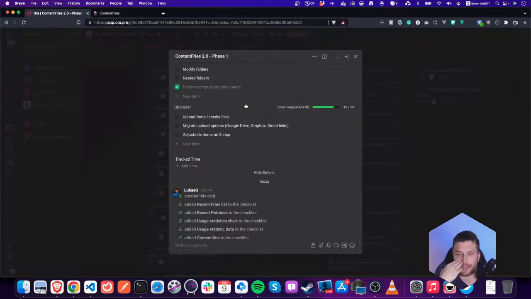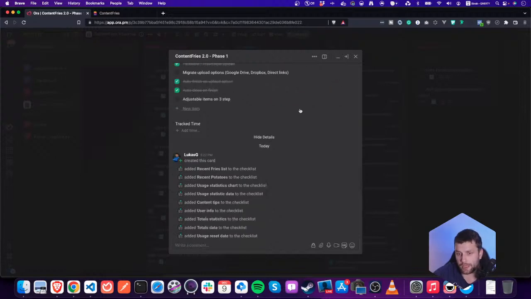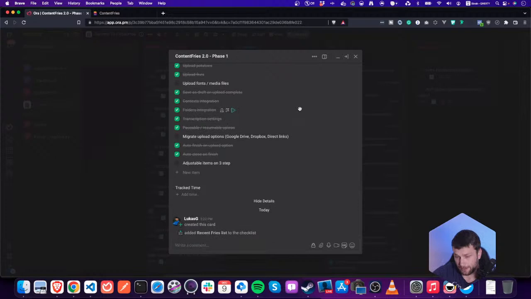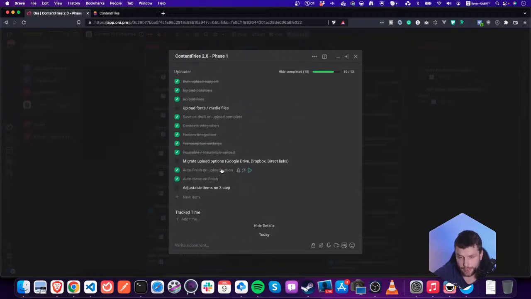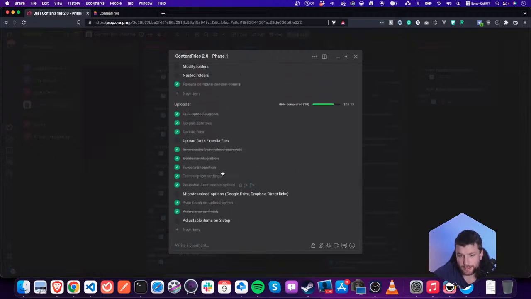This means basically you can upload media files in the context editor and also in the trimmer. So it is partially done, but not from the interface, from the dashboard. And this Google Drive, Dropbox, direct link, this is simple to migrate, so not a big deal. And adjustable items on the third step, that's a little bit more technically difficult, but not a big deal also. So this is the current status.